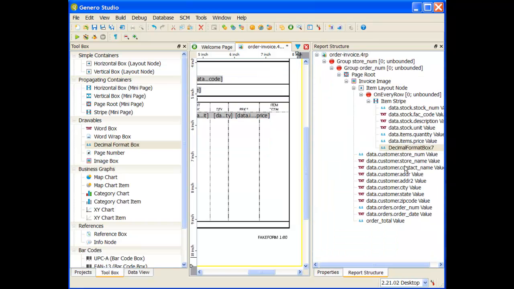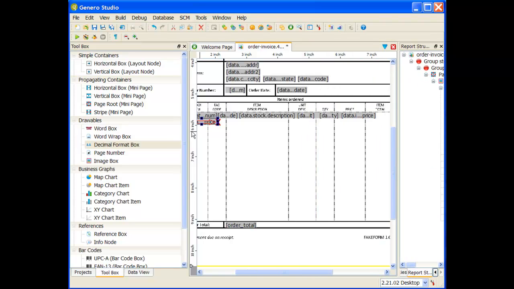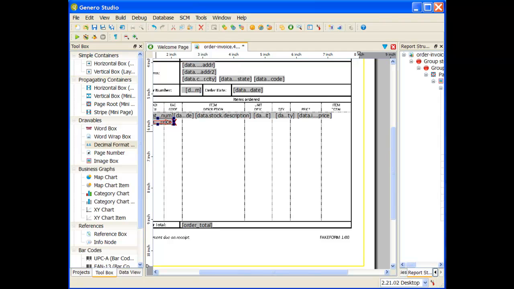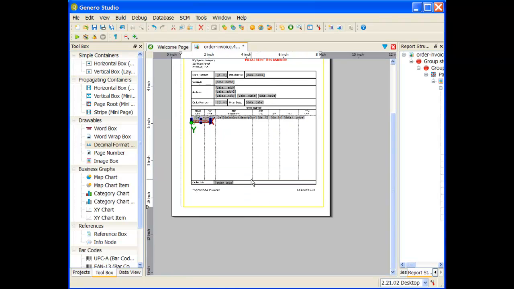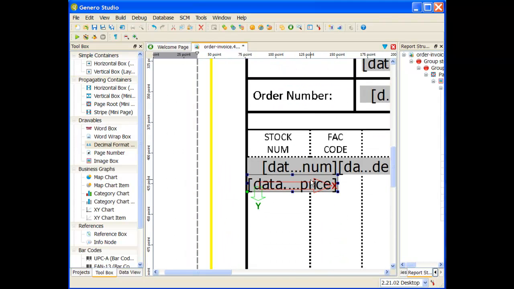Let me go back and look at my report structure again. I'm going to rename this decimal format box so that it says item total value, so I know what it is. And again, we have the wrap situation. Let me expand this out. And now, since we're dealing with a form, I need these to be spaced properly. And this is where I have to go through and just start arranging them according to the GUI. So let me expand it out. I want to be able to visually see it all.